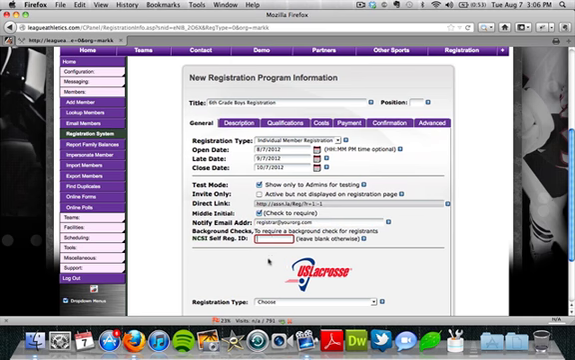This box allows you to perform background checks for coaches. So if you set up a coach's registration program, you could enter a background checking ID here and they would be forced into a background checking process. And that'll be discussed in later courses.